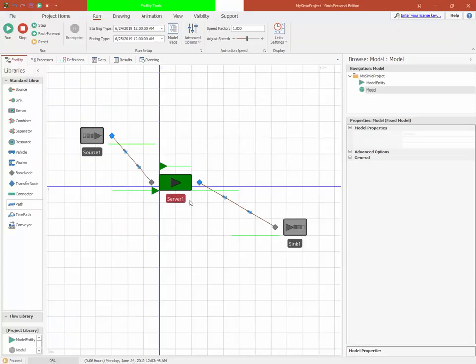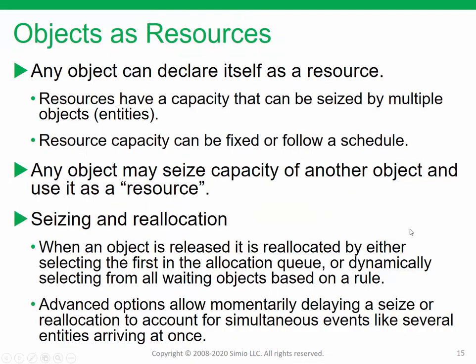And we talked about the notion of seizing, so when an entity arrives, it seizes a unit of capacity of the resource and it can't progress until one is available. The notion of reallocation basically says when a unit becomes available, so a unit of capacity of server 1, for example, when this entity finishes and releases that resource, the server automatically reallocates the capacity to any entities that are waiting. And so that process has several different options that you can control through the object.